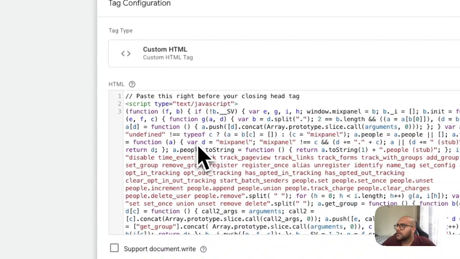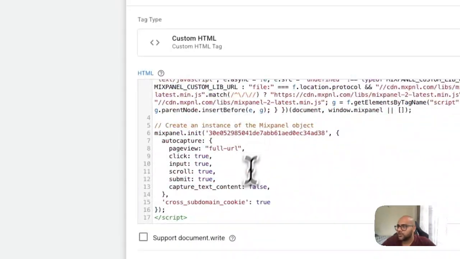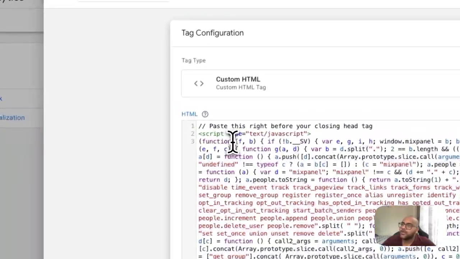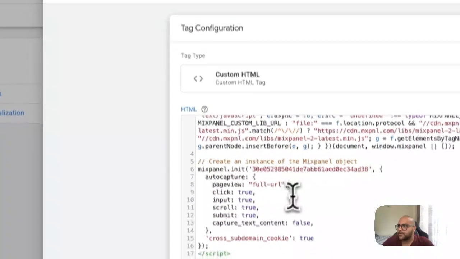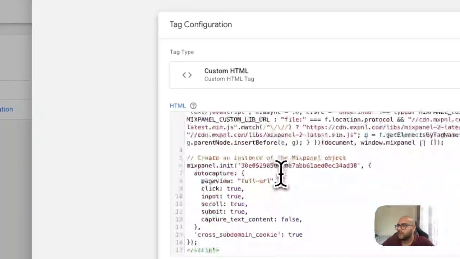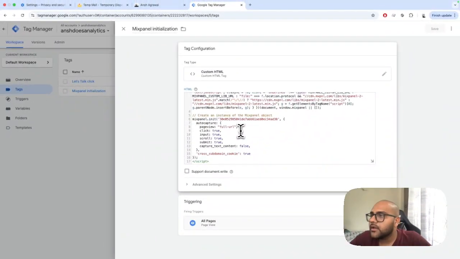So I've already created this. I've used custom HTML, and I've added my Mixpanel initialization code. So this is all JavaScript. This is exactly what your developer would add on the website if you were not using Google Tag Manager, but you can just add it here. All of this is something you get from Mixpanel, so I'm not going to talk about that.